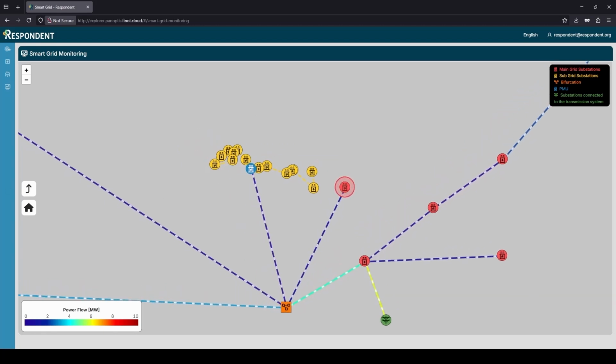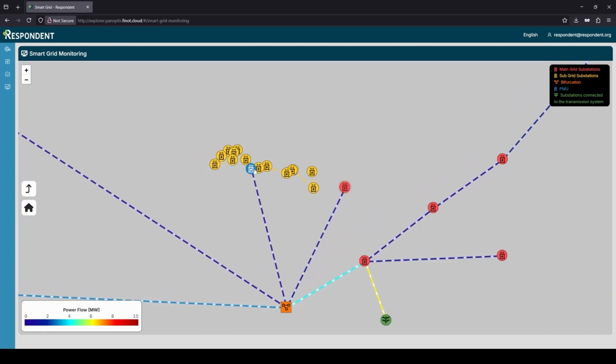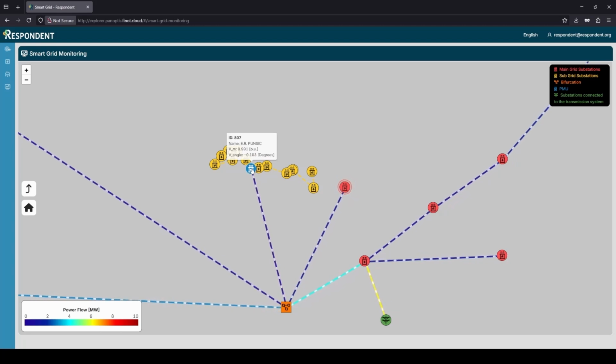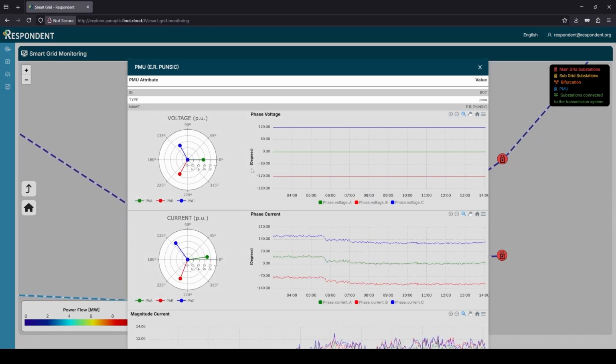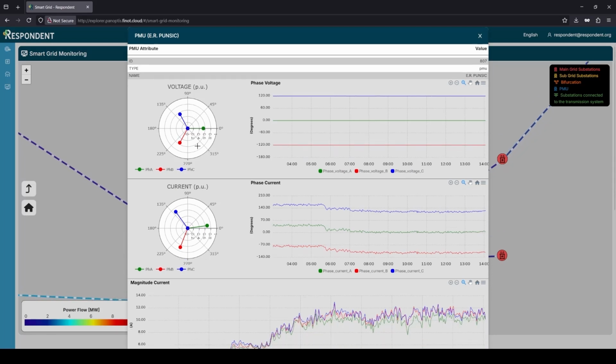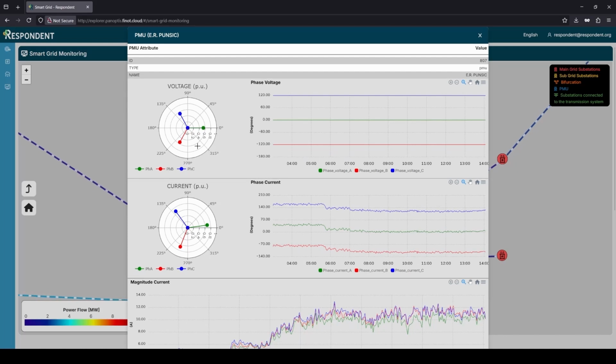Moving on to the PMU, as we said, the PMU is this blue icon right here, and when we click on it, as you can see, a new window will open containing all the information about the PMU itself. At the top of the component, you can see again there is a table present with all the attributes of the PMU, such as the ID, the type, and the name. And there are also some graphs that display the PMU attributes.